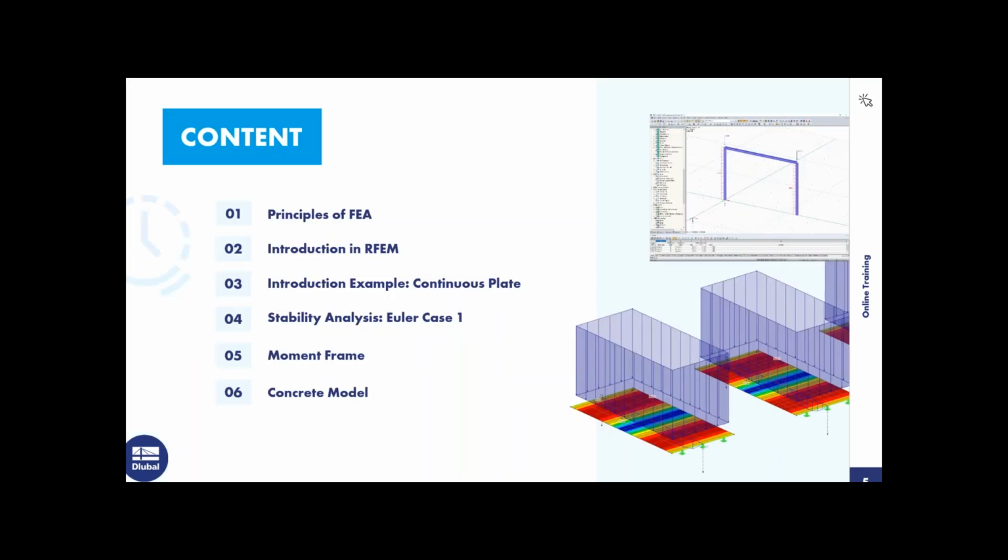And so here is the content that I will be going over with today's training. First, we'll start off with going over the principles of FEA software. Then we'll run through a basic introduction of RFEM just to get familiar with the software. After that, we will start with our first model example, which will be the introduction example, and we'll be going over continuous plates. The second example will be the stability analysis, Euler case 1 example. And then from there, we'll create a moment frame out of the second example. And then the last example we will be going through is the concrete model.